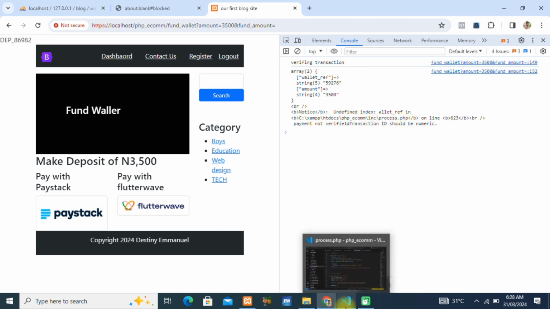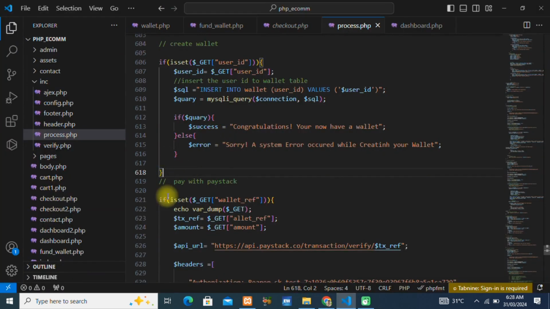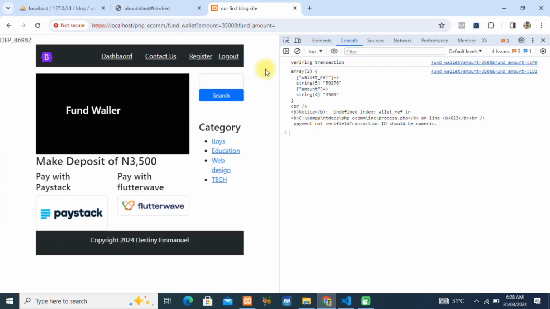So I think the issue is coming from line 623, and that is okay. This is supposed to be wallet. Yeah, so that should be resolved now. Then let's pay again.